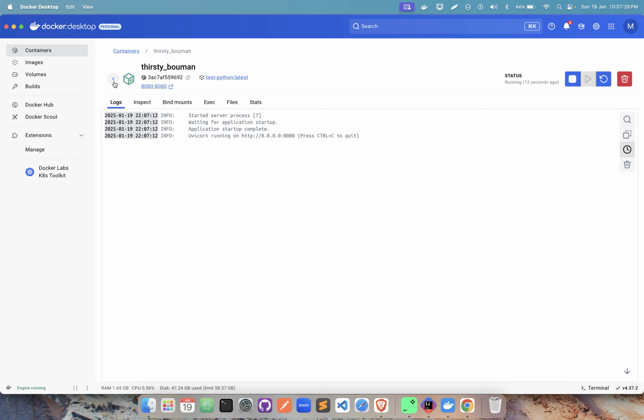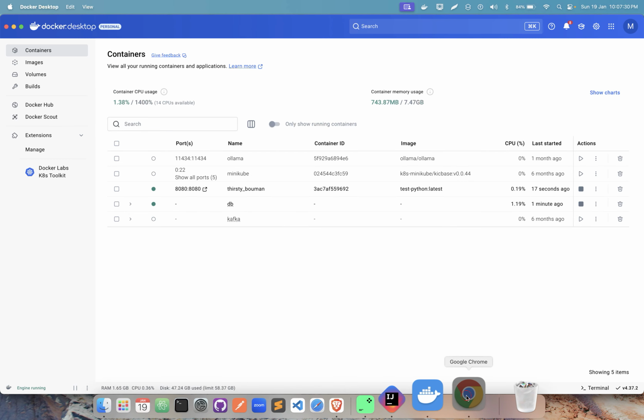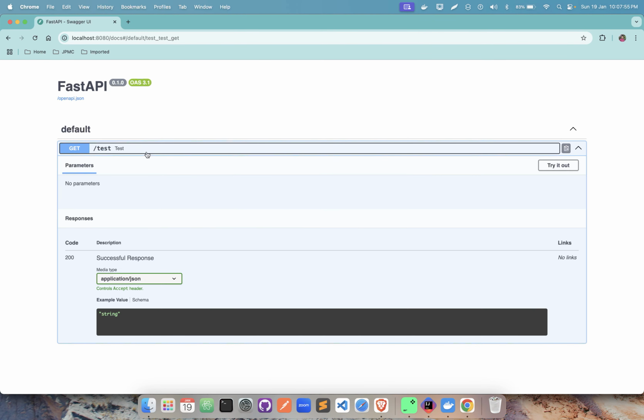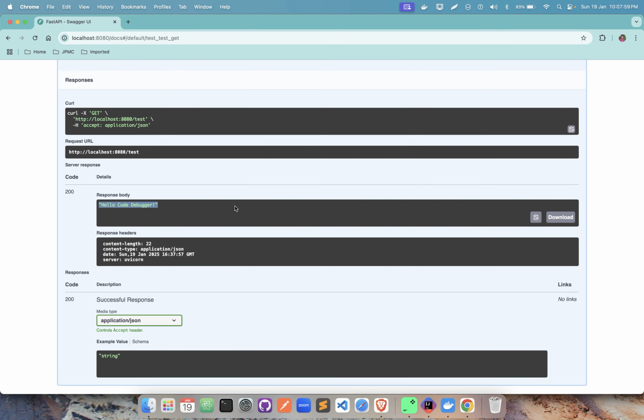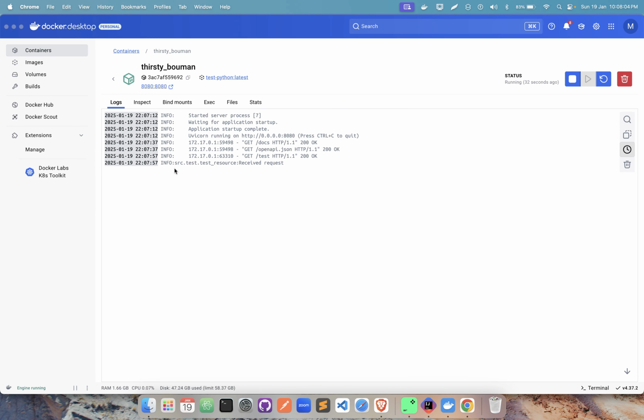Let me go to our browser. Once I trigger the request, I am getting the response as hello code debugger. If we go here, you can see src test received the request. This is what we are getting in the logs.